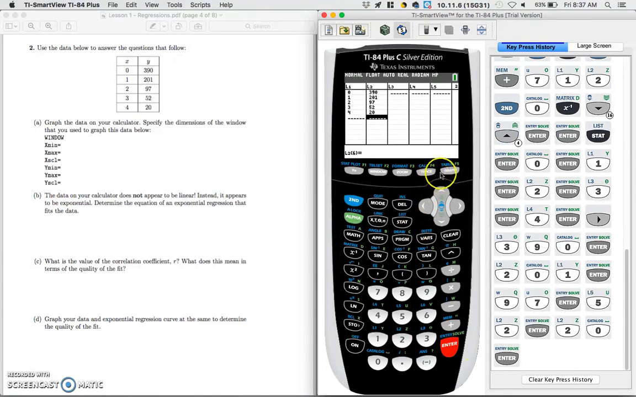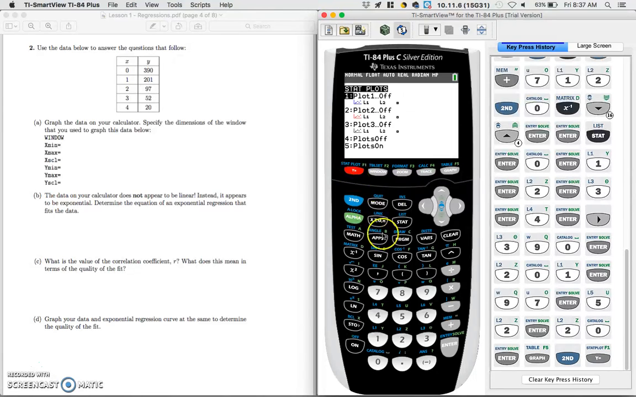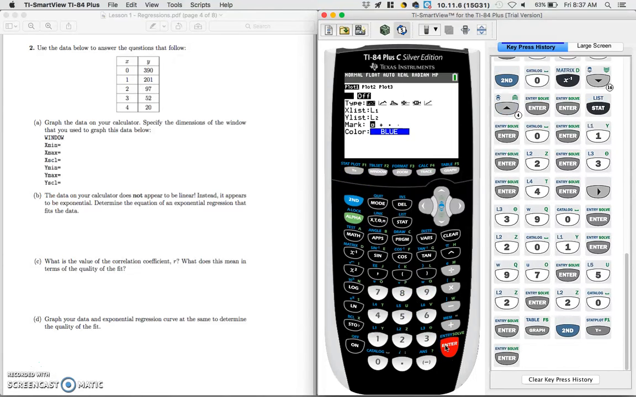So to graph this data, if we press graph, nothing appears on the screen, which is unfortunate. So what we're going to do is turn the stat plot on. So second, stat plot. Click plot 1. It might look a little different for you, but just turn it on by pressing enter on the on option. Now that it's on, press graph, and we should see our data. Oh crap, we don't see our data. So why don't we see our data?